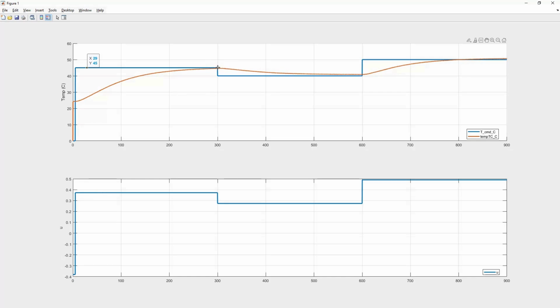Then at 300 seconds we said, okay, instead of 45 degrees, let's step it down to 40 degrees. The duty cycle lookup table did the right thing. It looked up a lower duty cycle, in this case 27, and as you can see, the system started cooling down and getting pretty close. Then at 600 seconds we stepped it up and said, I now want you to get hot all the way up to 50 degrees Celsius. And again, the system responded, and check this out.